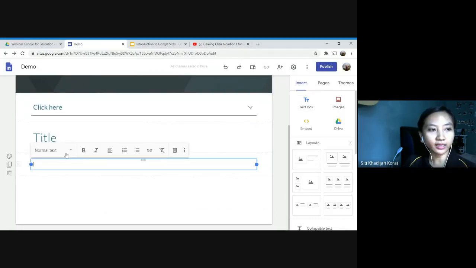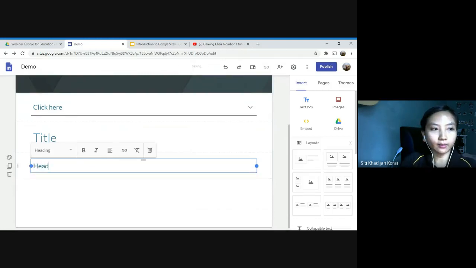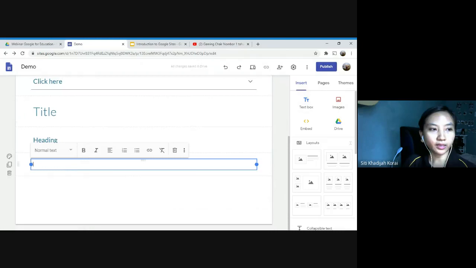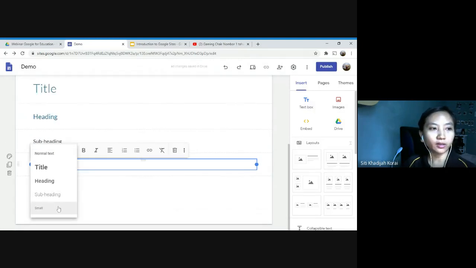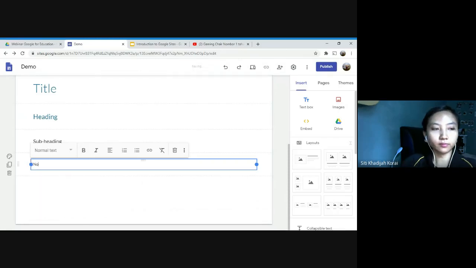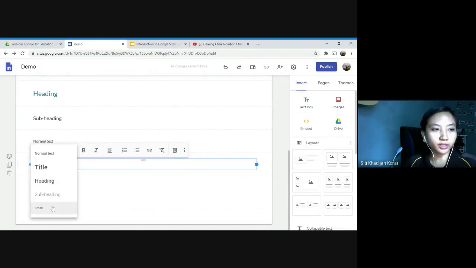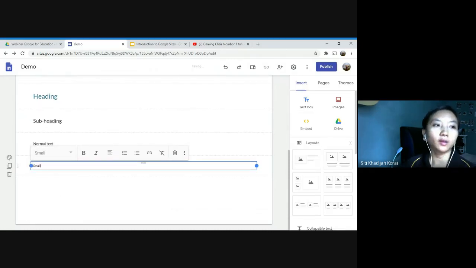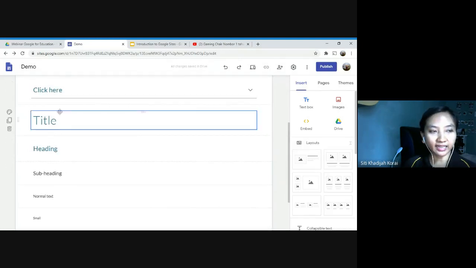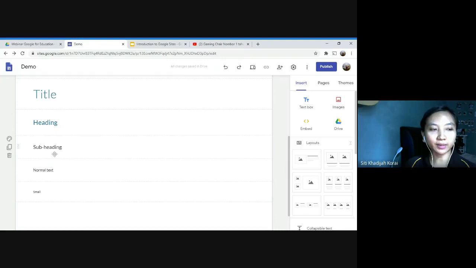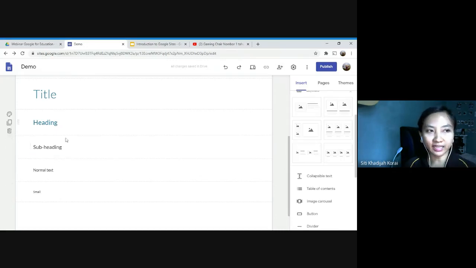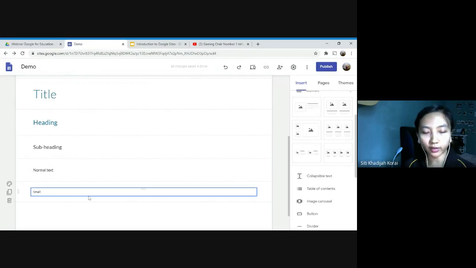So here is the heading, and then we are creating a subheading, and then we have normal text, and last but not least, the last option will be small. So this is the styling that is available. We have title, heading, subheading, normal text, and small. This has something to do with creating a table of content.